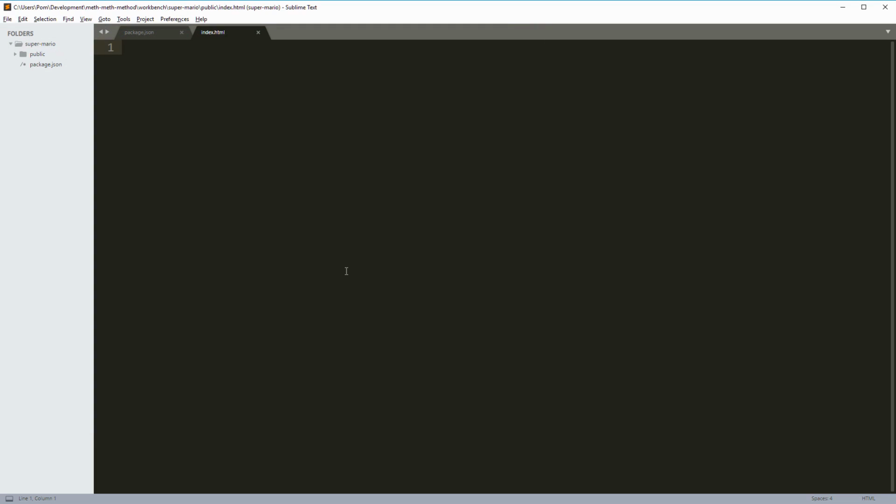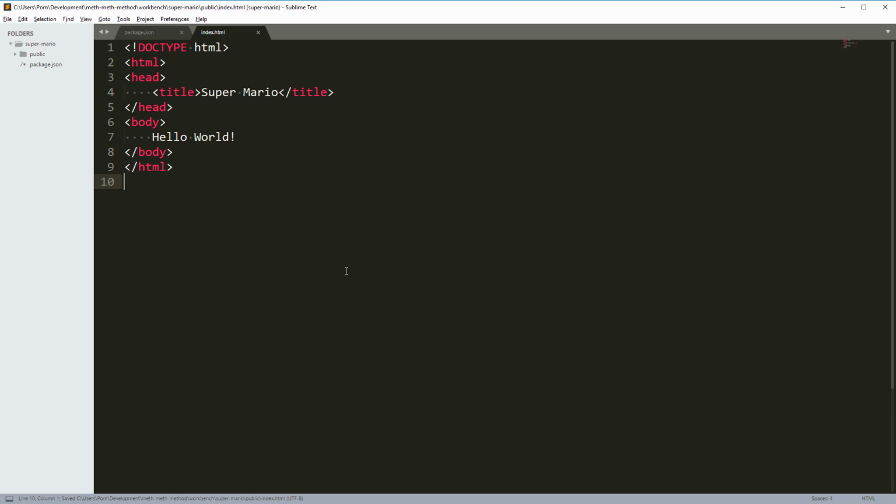We're going to make a very simple, just bootstrap HTML file here. So just write HTML. Oh, thanks Sublime. We named it Super Mario. And here we're just going to say hello world. And that's great. So this whole project is going to run on a web server. So let's get that started now.